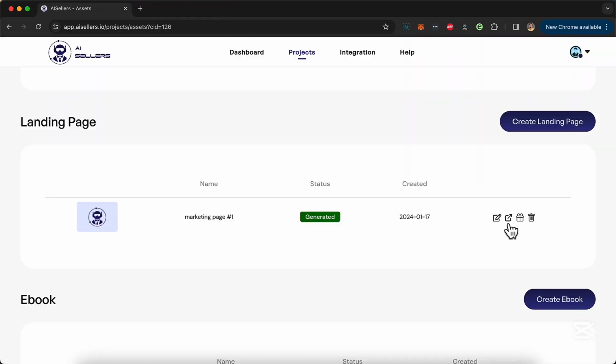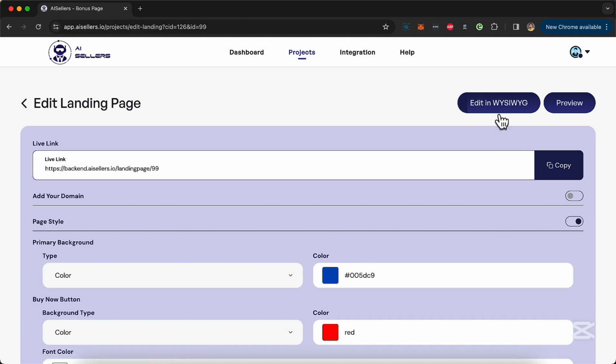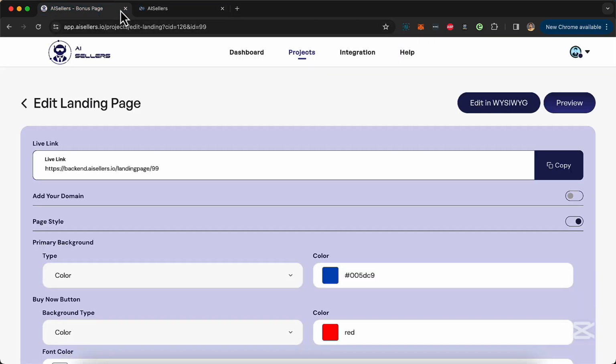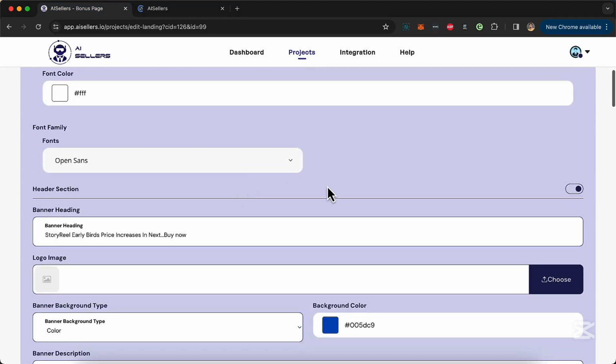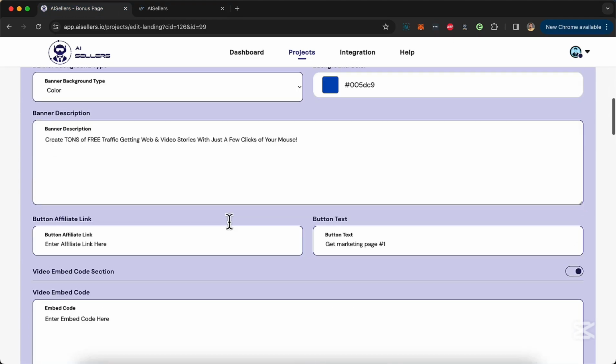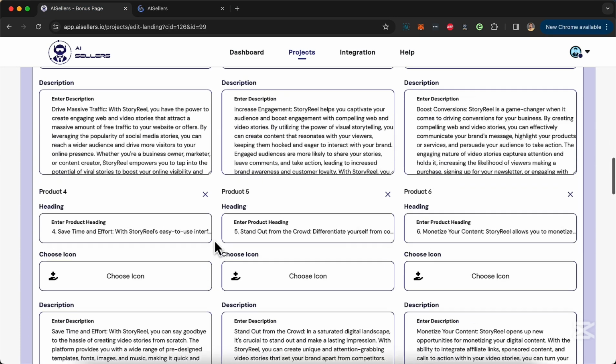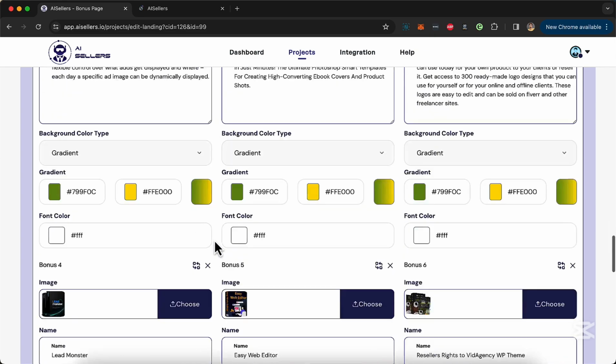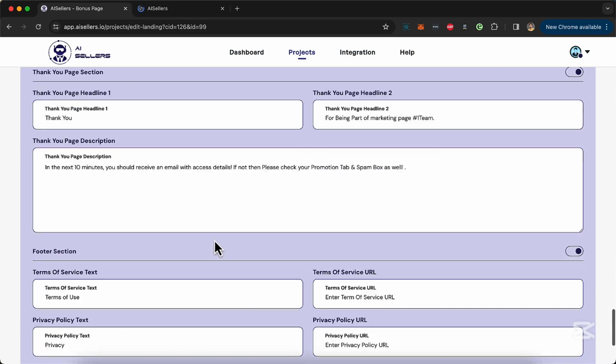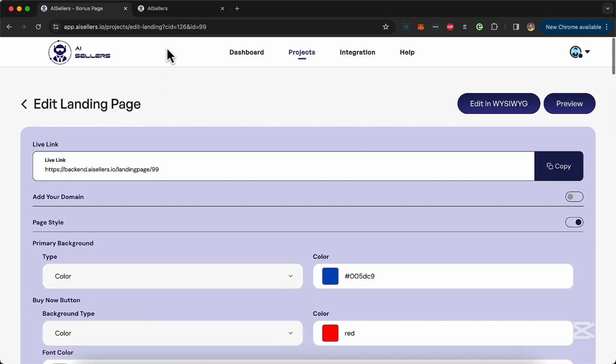Now, if I want to modify it, I click on the edit button, and there are two ways to modify it. I can modify it in the easy to use drag and drop WYSIWYG editor, or I could just modify it by simply editing and filling the information here, just to make it simpler, easier if you're not a visual editor like me. So it makes it so much faster, so much easier to customize things.